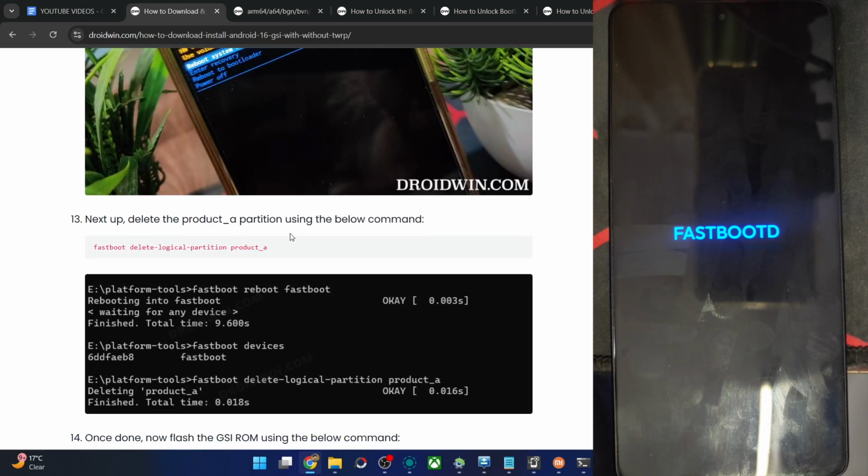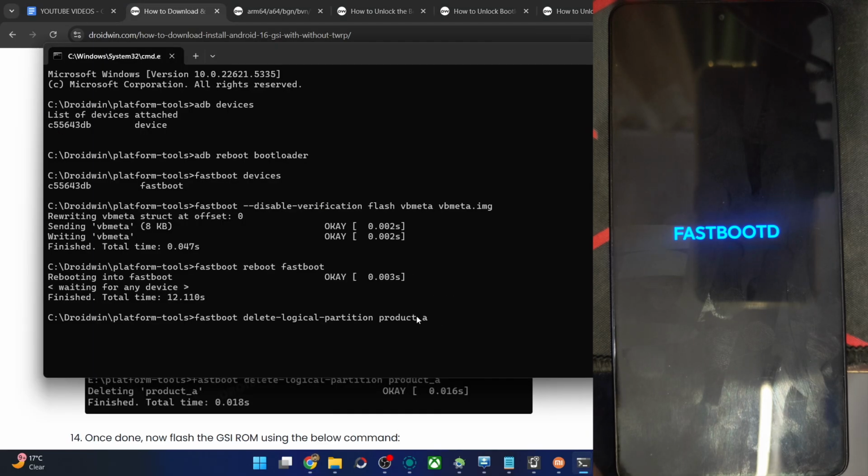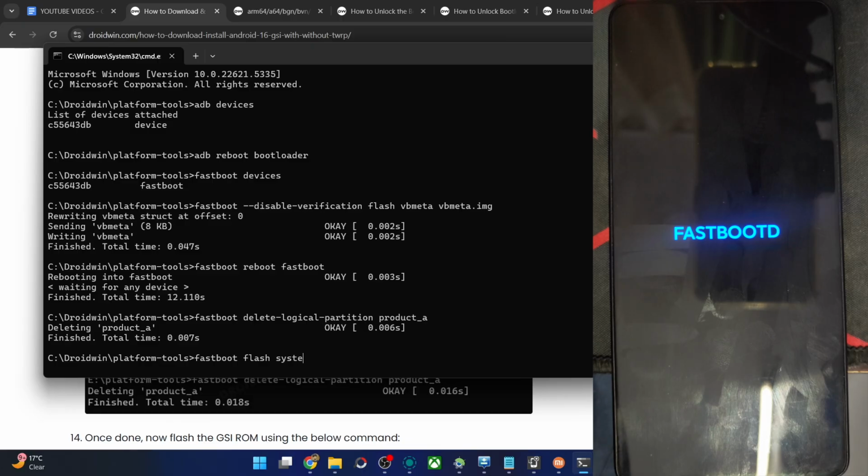Moving on, let's first remove the product_a partition to make space for the GSI ROM. So copy the entire command and paste the command in the CMD window, hit the enter key. Once that is complete, let's now flash the GSI ROM. Type in the command fastboot flash, partition name which is the system partition, file name which is system.img. Hit the enter key. The flashing will now start, taking only a few seconds.